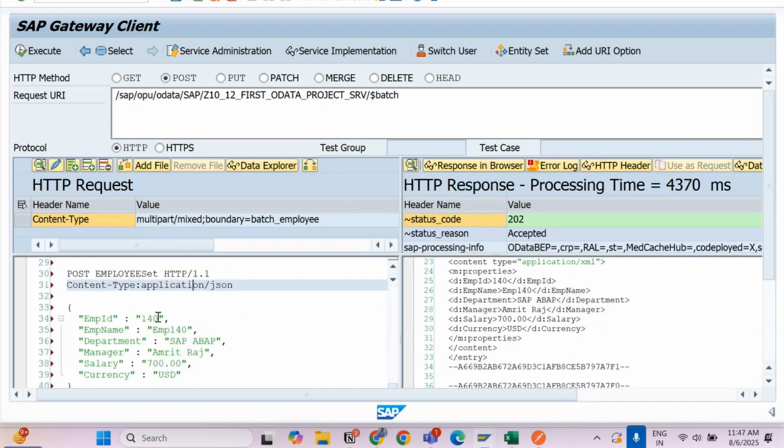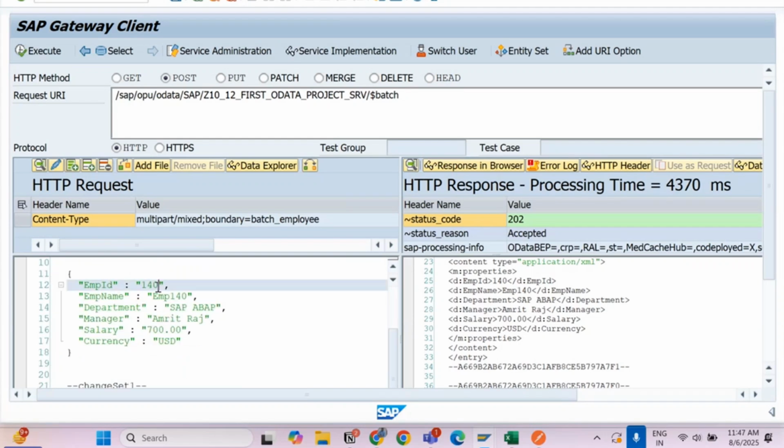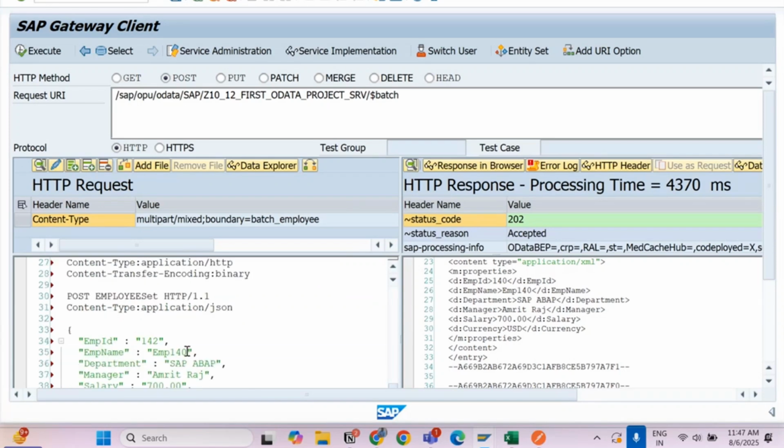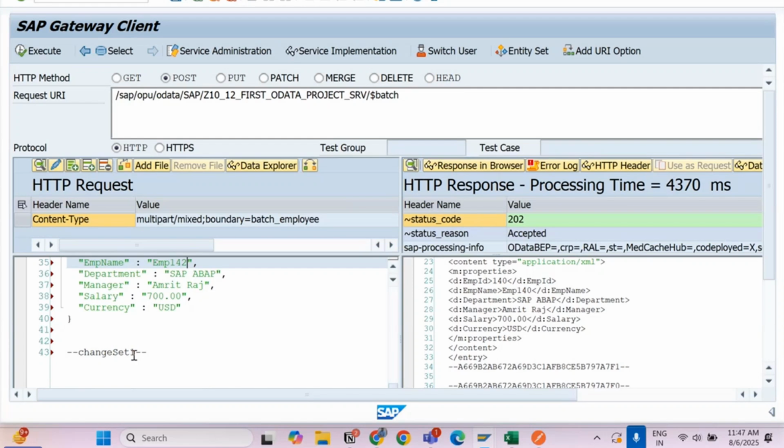This time it should be 142. The first one I will make as 141 and employee 141. This will be employee 142. Correct. Then we are closing the change set 2. And we will close our batch. So batch underscore employee. That's what we will do.